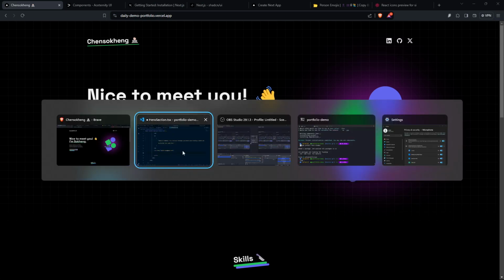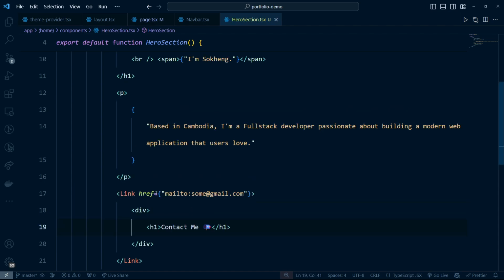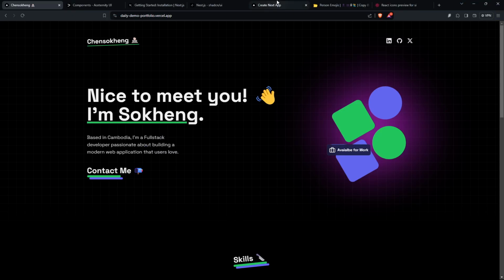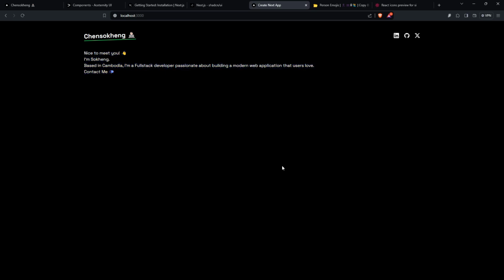So I'm going to copy this one. I'm going to put this inside a div, and we're going to have the h1 be "contact me". And if we go back inside here, we should be able to see something like this. And if I click on contact me, you can see it's going to open in the apps, let's say the open mail app right here. So now I'm going to click on cancel.